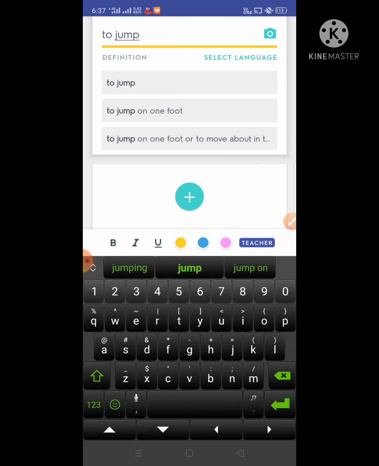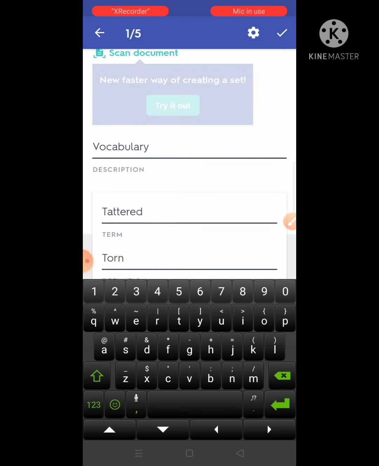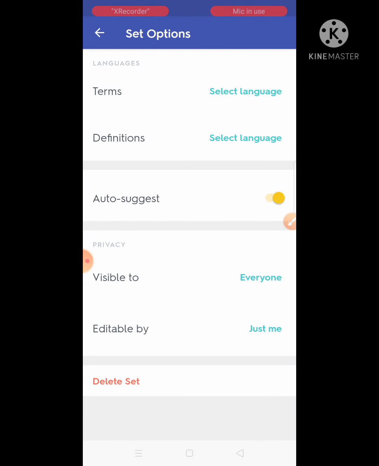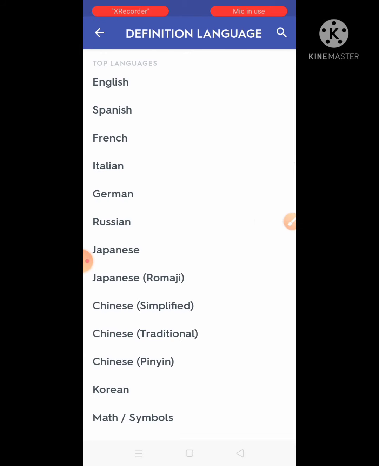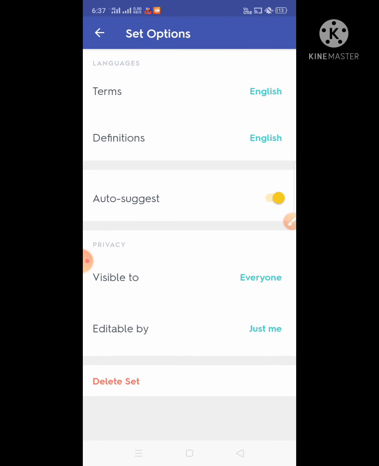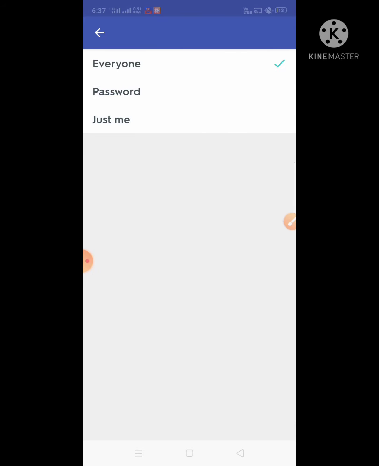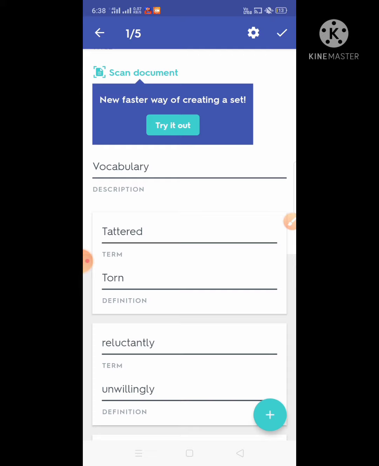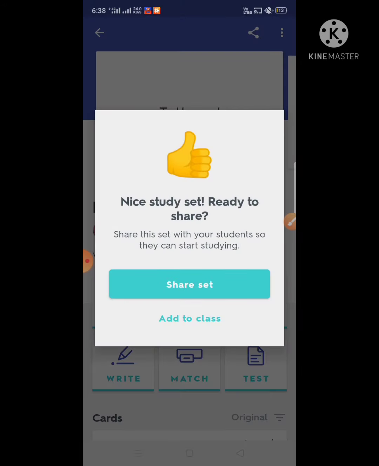So I am stopping here and ticking the correct symbol. It says okay. Then we need to select the language. I am selecting English. It is auto suggested. Visible to everyone, so I am selecting that. Next, editable, just me only. Next I am clicking on the correct button. It is saved, auto saved.